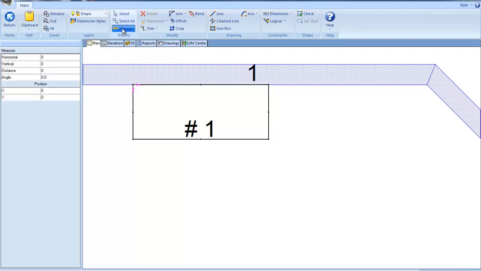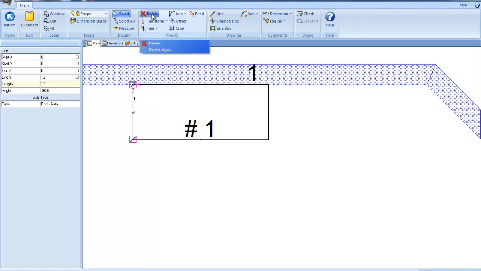The measuring tool, straightforward, just simply measure from one distance to another. That is 30 inches, as you can see on the left. The delete tool, you have to select something in order to delete it. As you can see, I could now delete this line if I needed to.